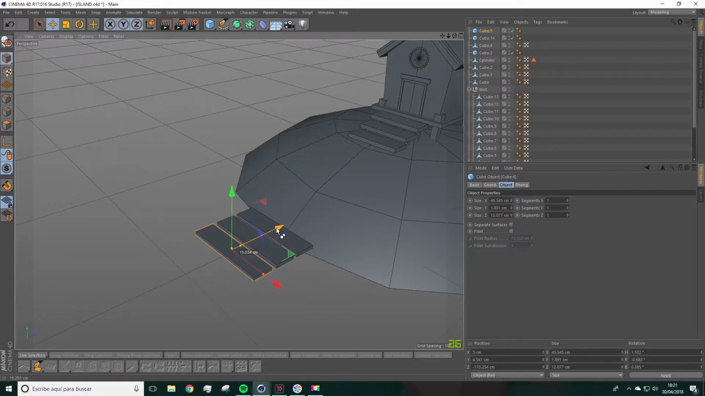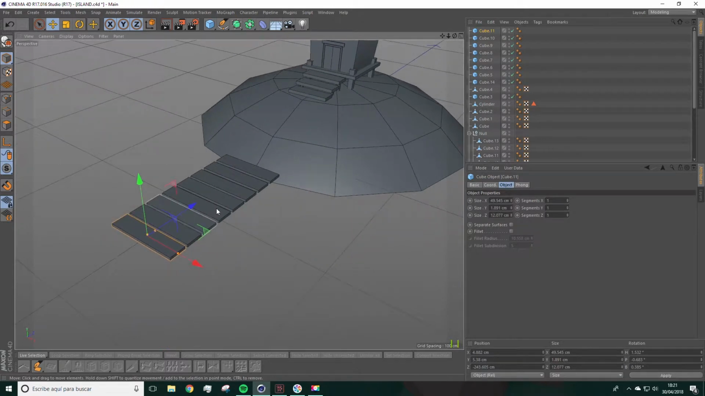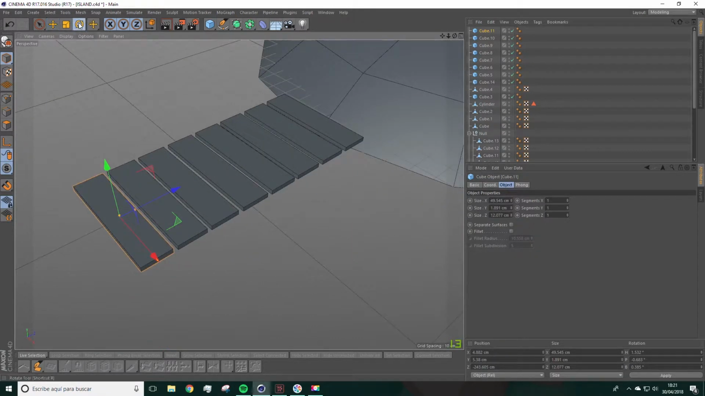So 1, another, 4, 5, 6, and 7, more or less. Okay, let's try it with 8. As I told you previously, it could be done using our cloner. However, as we are working with few elements, it's not necessary.